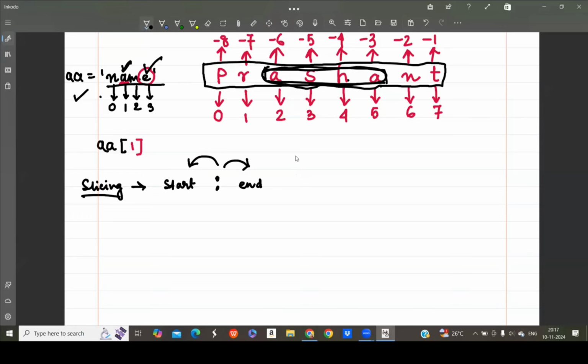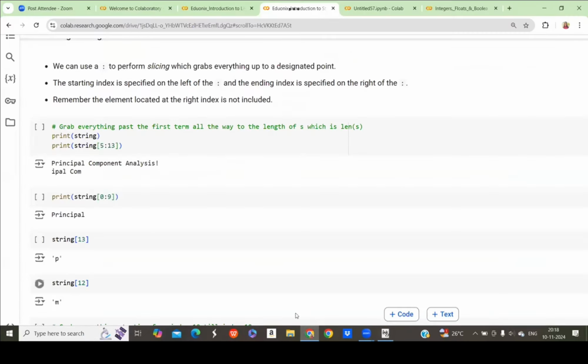So to do that, we have one sign called colon, and before that I need to mention my start index and end index. Now if I ask you that I want to access this part of my string, what is my start index? A. What is the index value of A? 2. So we here will write it like 2 colon. Now what is my end index? 6. Sorry, 5. 5, right? It's 5.